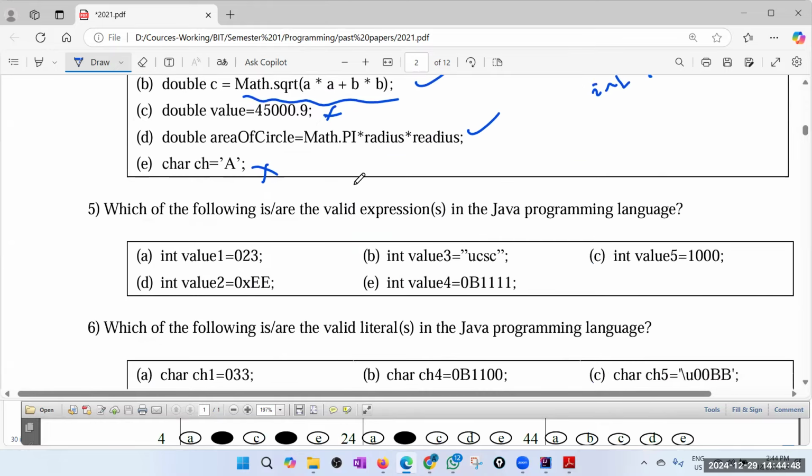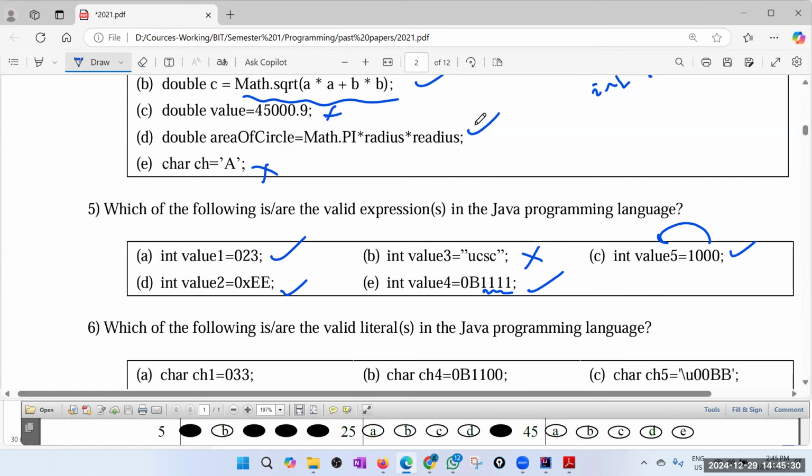Fifth one. Which of the following are valid expressions in Java programming language? So this is an octal value. Octal values can be assigned, right? For int, you can't assign a string value. It's a compiler error. This is 1000. Of course, 1000 is a valid value for int. And this is a hexadecimal number. Of course, hexadecimal numbers can be assigned to int. This is a binary number. Is it 0b? Yeah, 0b is binary. And those are all valid binary numbers. I'll go for everything other than B. Everything other than B. Yes, everything other than B. Okay.